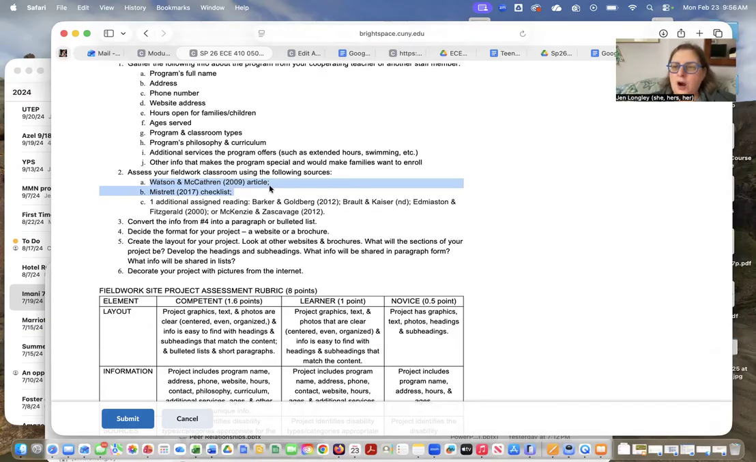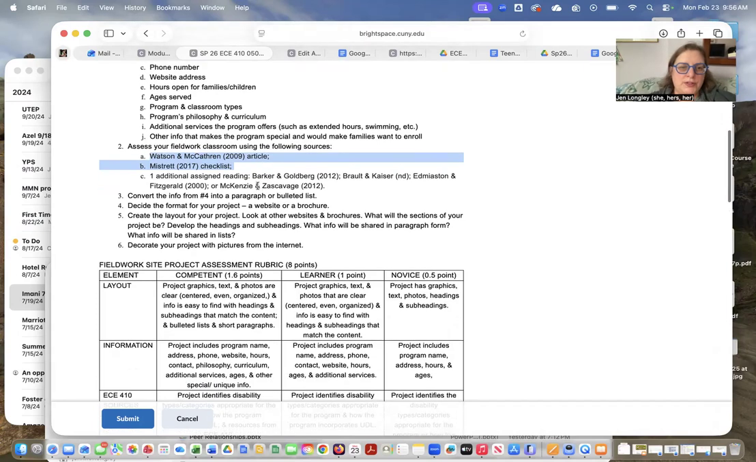from our module, and I'll show you those resources so that you can assess the site and say, the site can accept these children, the site does this. And then you're going to embed information from another source into your brochure.